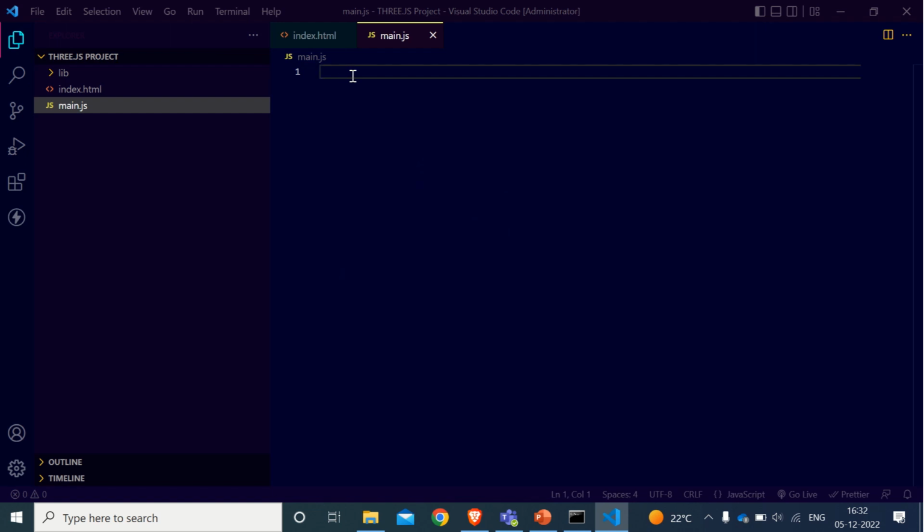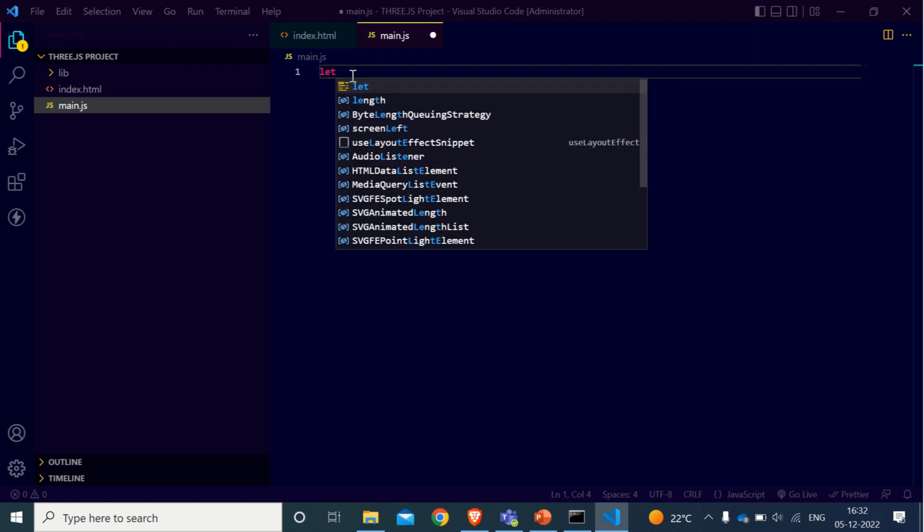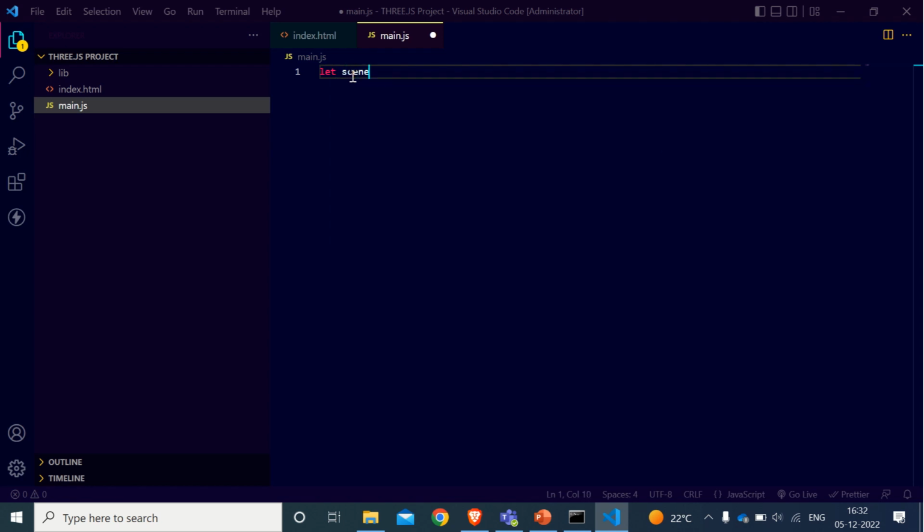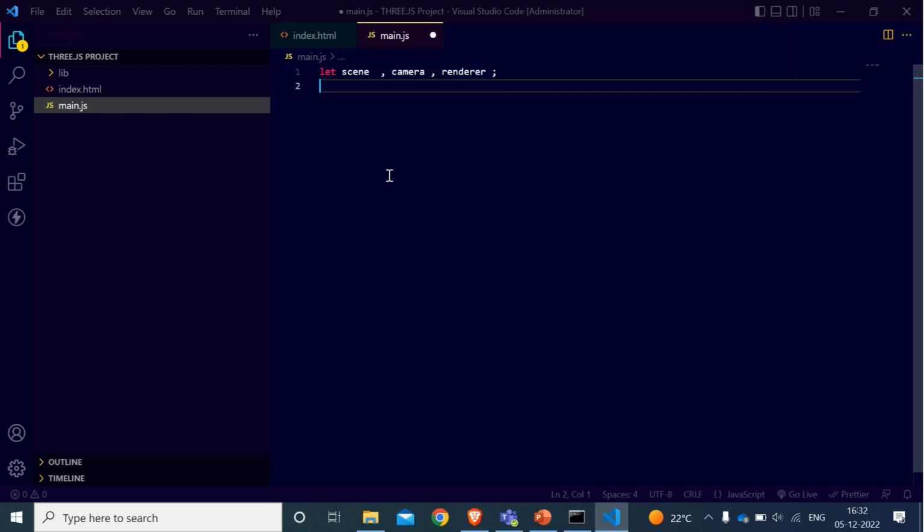So in the main.js, I will just include the three most important things. That is, first is scene. So just let us create a variable for scene, right? And then we need camera. As I already told you, scene, camera and renderer will just be globally defined here. And okay, that's enough for now.